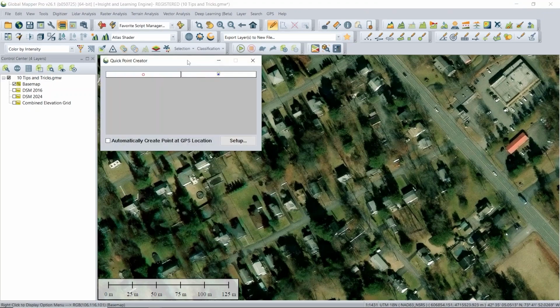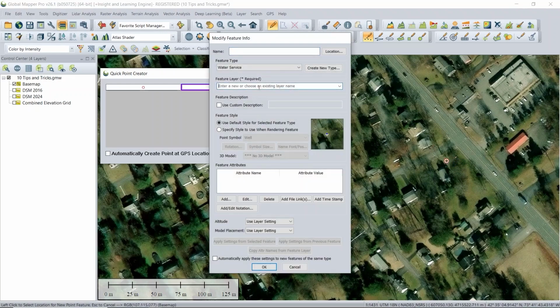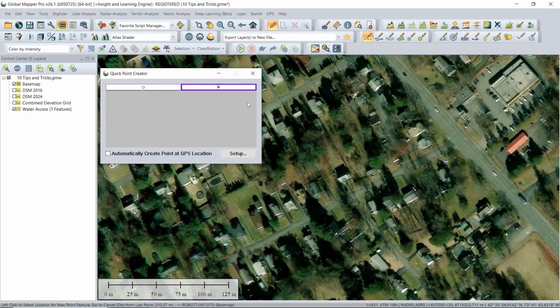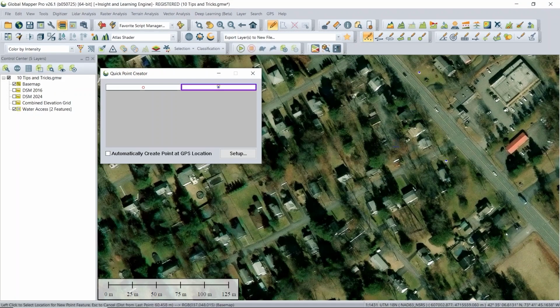And we can see that I already have my two feature types loaded in here, my water service points and my sewer access points. So if I want to create a water service point, I'll just select that. And let's say that there's one right here. We would just click that particular location. I can assign it to a layer called water access. And this is just a really quick way that we can digitize features without the need to adjust each one after we've made it and assign it the correct feature type.